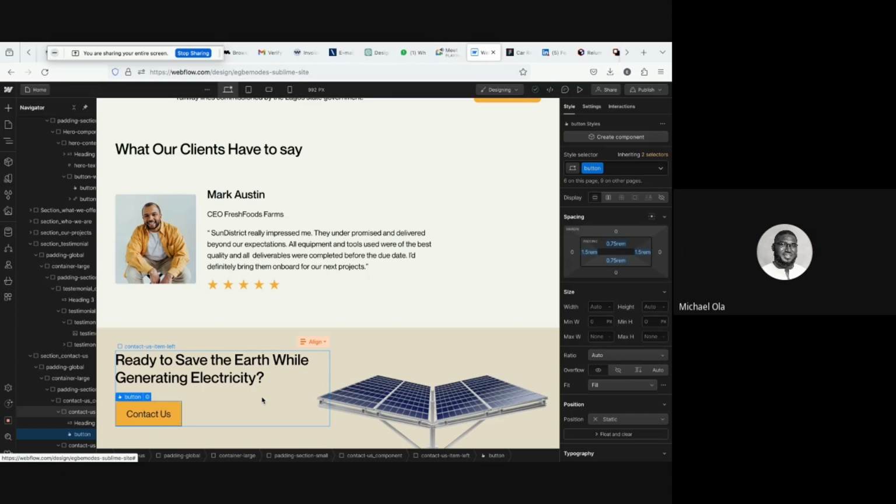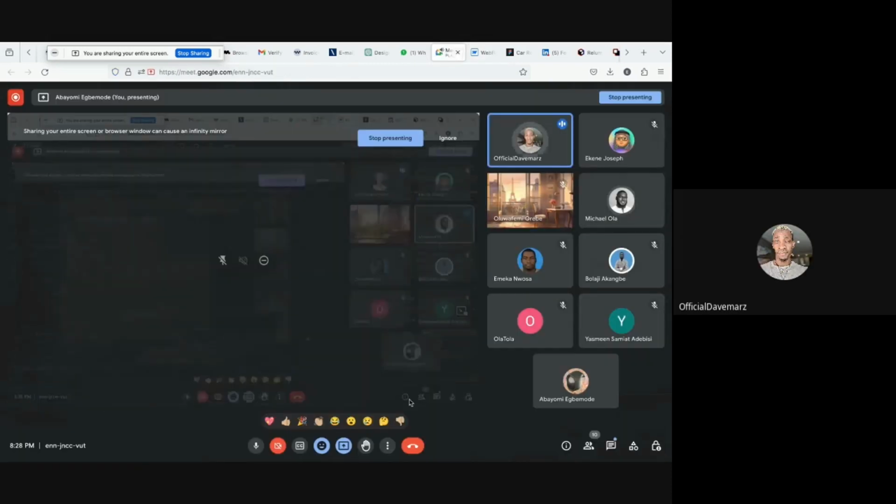So we have columns and we have rows. The columns are the vertical ones, then the rows are the horizontal ones. So how grid works is, let's say, can I share my screen? Do I have that permission? Sure, go ahead.